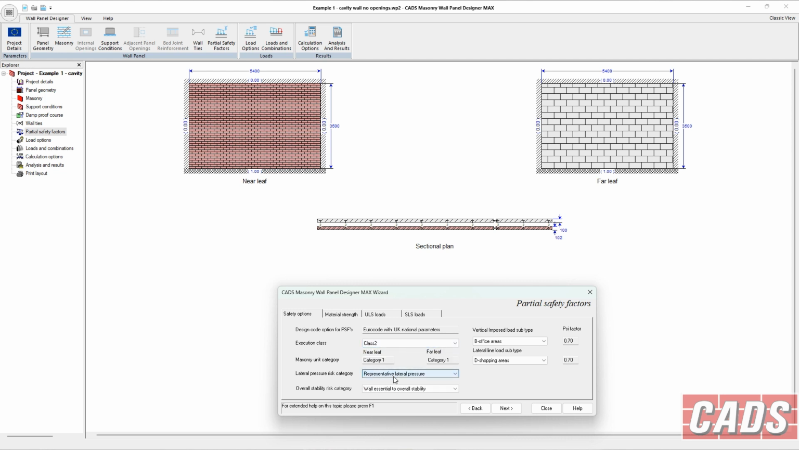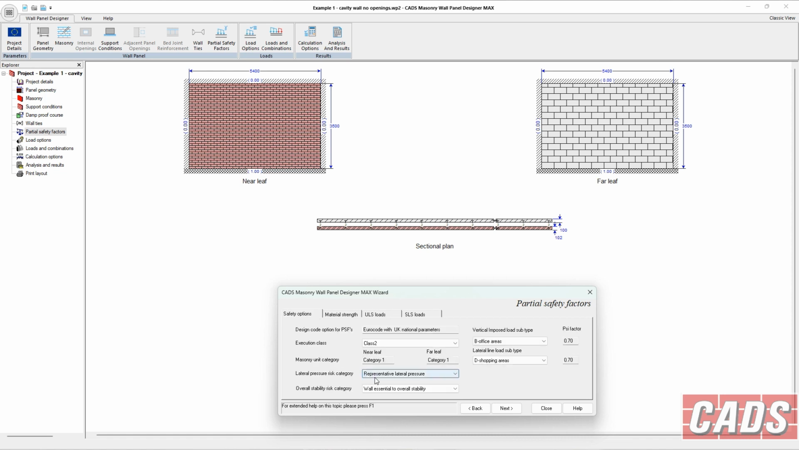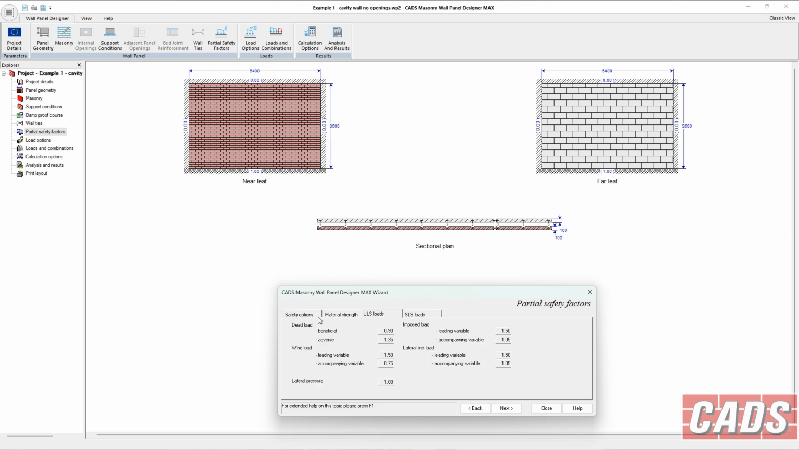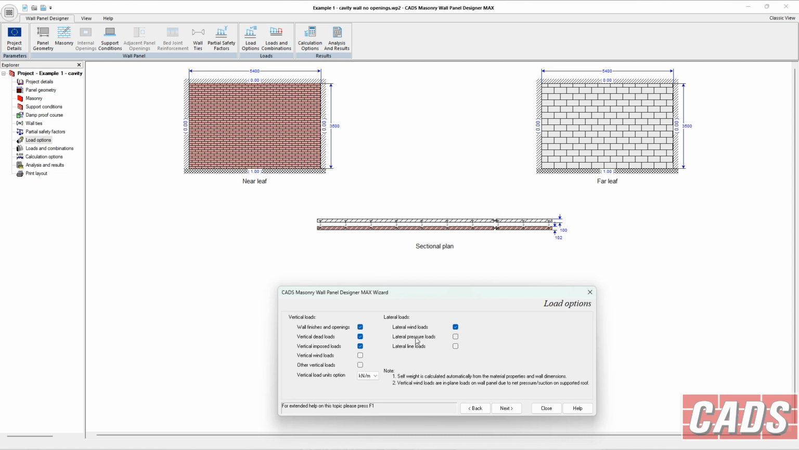Then you've got the risk factors for lateral pressure and stability, which are affecting such things as the lateral pressure factor there, look. So if I change this to factored, you can see it's altered the factor here. And then over here we've got some vertical imposed and lateral load options and the use of these loads in the building, where they've come from, what type of structure it is. This is so that if they're not the leading variable, it knows what psi factor value to use. Okay, finally we get to the loads.